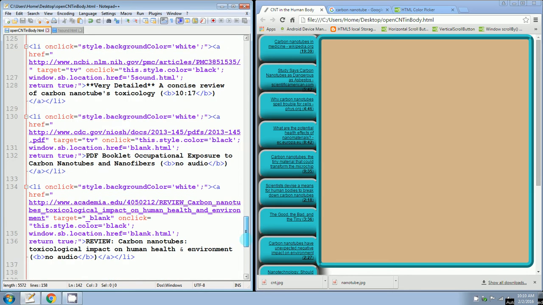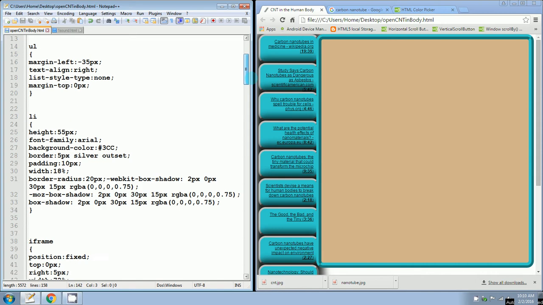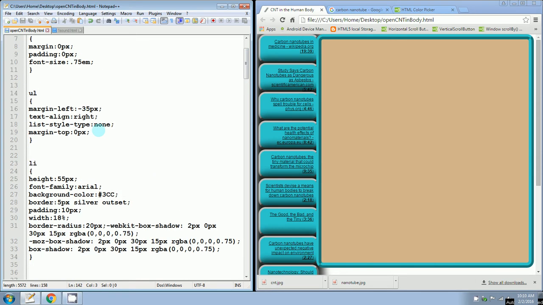Okay, so I have a style for the UL and for the LI. For the unordered list itself, I gave it a margin left of negative 35 pixels because I wanted all of these navigation items in the unordered list to butt up to the right of the window. I didn't want it to have a gap. Normally list items tab over a little bit, so you have a little bit of gap, and I didn't want a gap. So I set the margin left to a negative number.